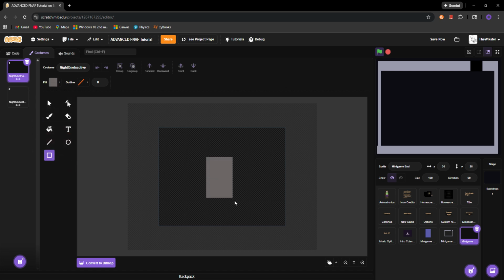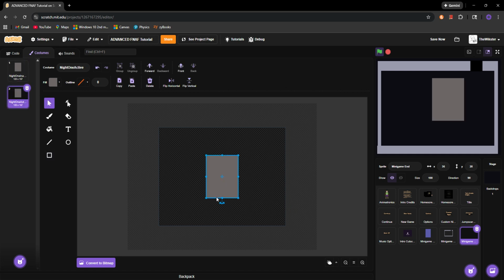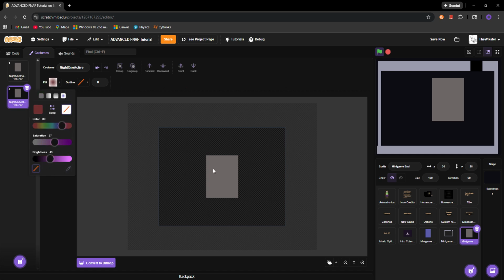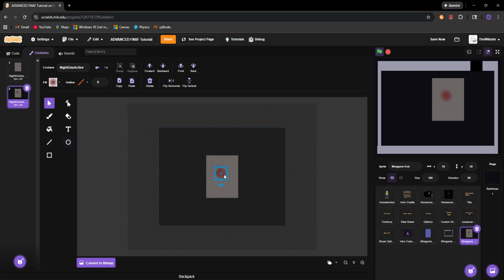Now, I am just going to show you guys by default. I'll have him be this color. This can be whatever you want. This could be a crying child. This could be anything that you want, okay? So then I'll just copy this, paste that in there. And to show that he changes, I'll give him red eyes, even though he isn't really anything. Like that. Okay. So there we go. We have night 1 active, night 1 inactive.